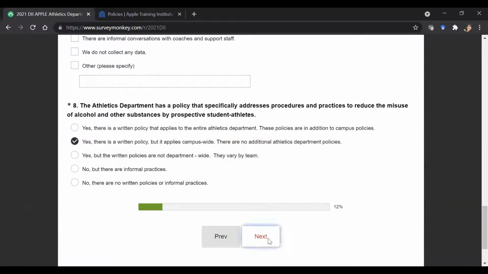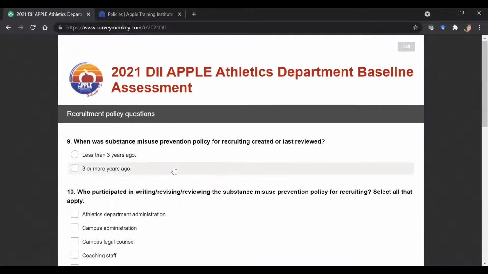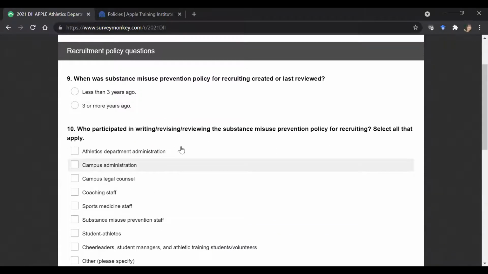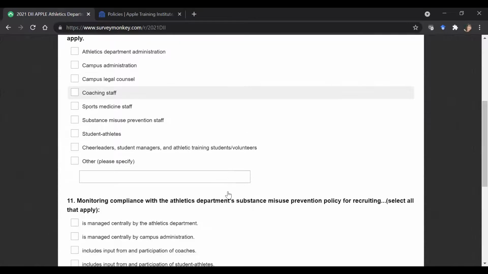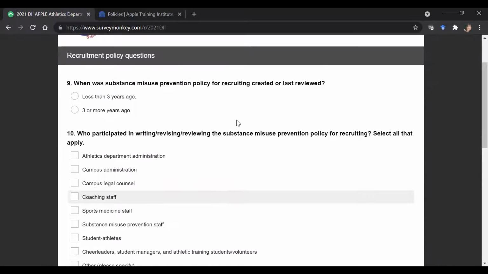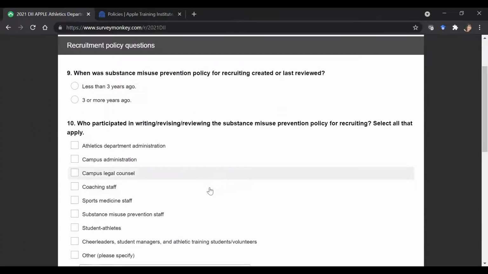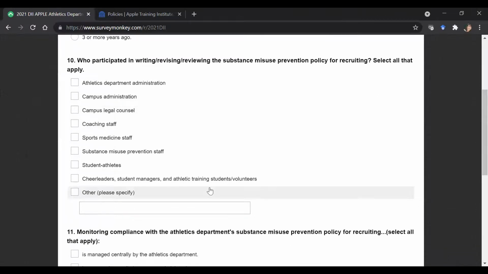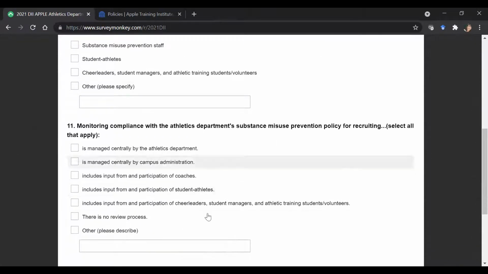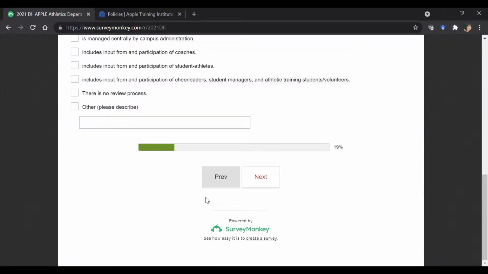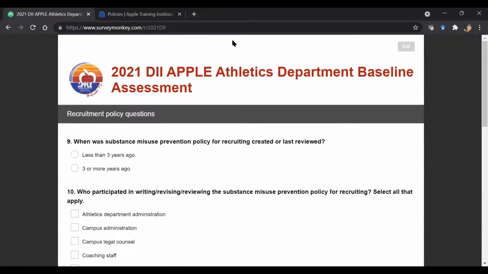And then if you select yes for any of those three, then you will wind up seeing 3 more questions. They're really straightforward and they're exactly the same each time. When was it created or revised? Who was involved in writing or revising it? And what kind of compliance? Who's actually making sure those things are happening? So that just gives you an idea of what is happening in that survey.